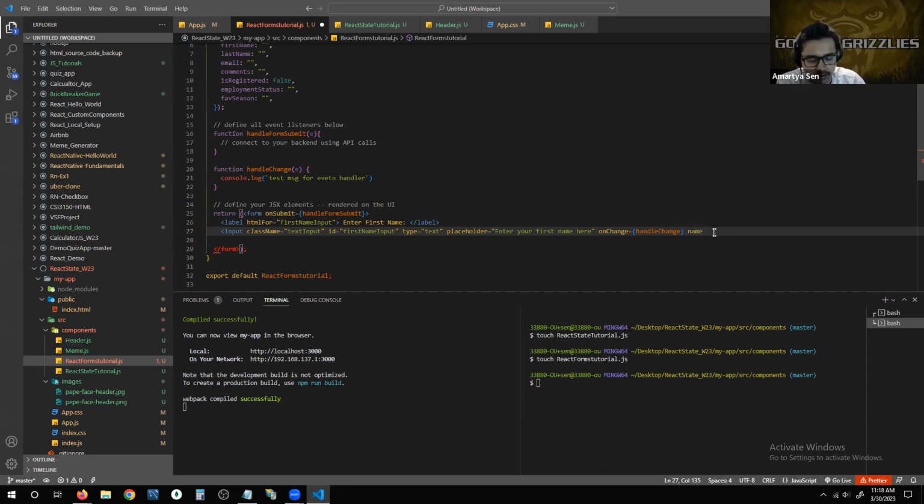Okay, so here the name that we will give it is basically going to be first name, because that is what we are trying to grab from the users. Okay, this is what the field is for. And then it needs a value here. Now, this is an interesting thing that will happen. Okay, where is the value of first name? Can you guys identify what is the initial value of the first name and where it is stored?